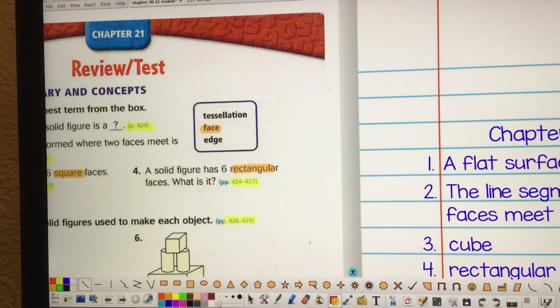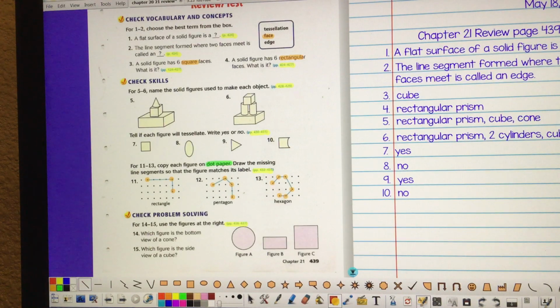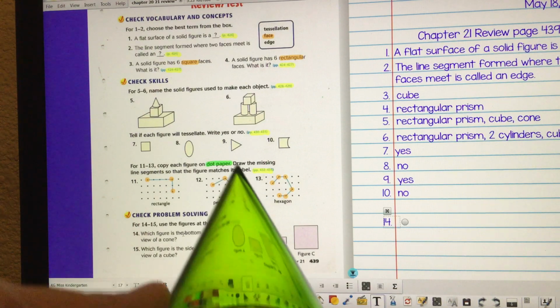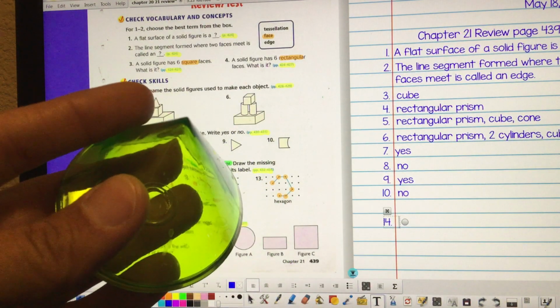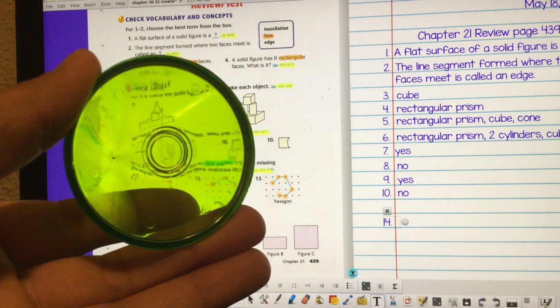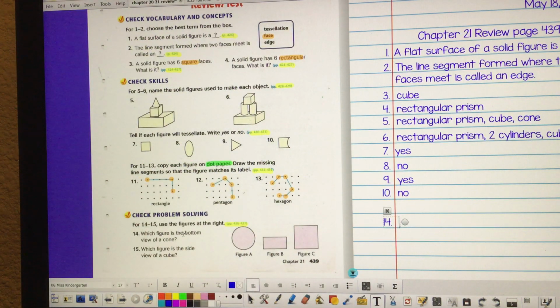Okay, so now we're on to 14 and 15. On my paper, I don't have to write 11, 12, and 13 because that's my dot paper, but I can skip a line if I want. Number 14: using the figures at the right, we have figure A, B, and C. It looks like a circle, a rectangle, and a square. Which figure is the bottom view of a cone? Right here, I actually have a cone. Obviously this would be the top. If I flip this over, at the bottom of a cone, what do you see? I see a circle, which means that's going to be figure A.